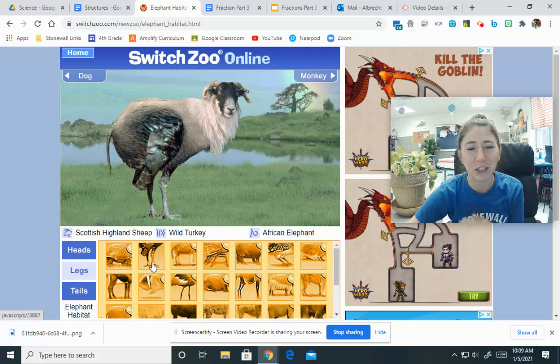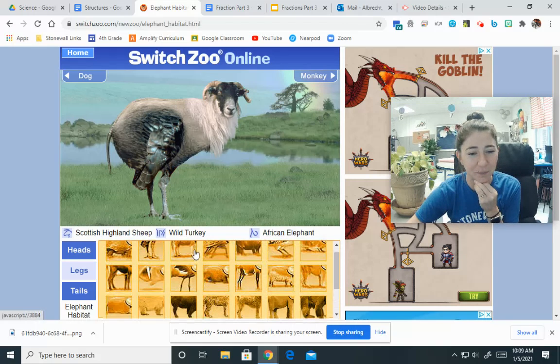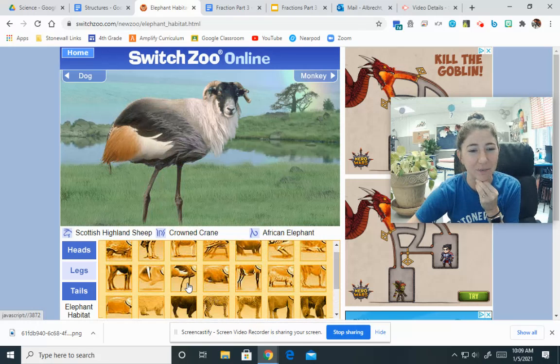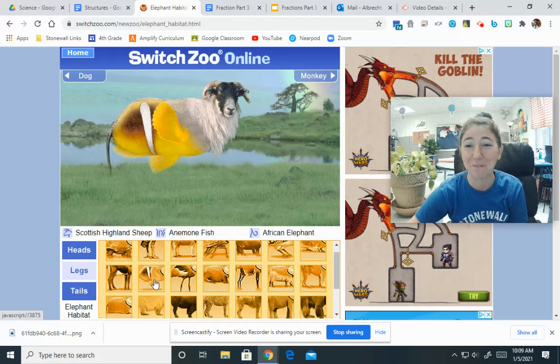Bird. Do I want turkey legs? I'm going to go with no. I'm not thinking it's going to be able to support that body. Although it does look pretty funny. What about crane legs? Those crane legs are definitely not going to be able to support the body. And notice I'm looking right here to figure out what animal I clicked on along with the picture. What about a fish?